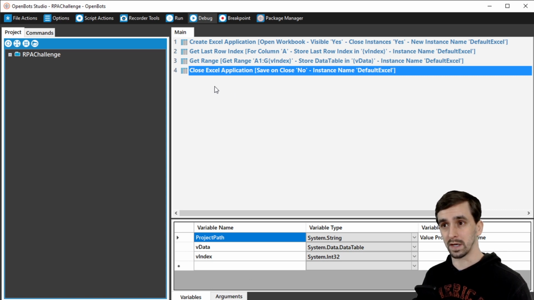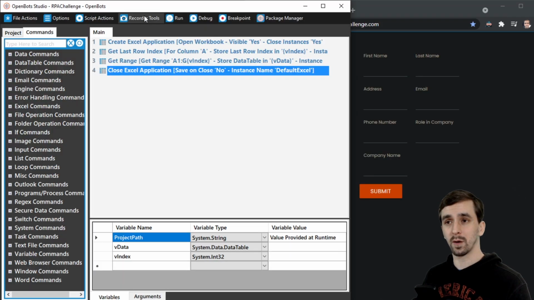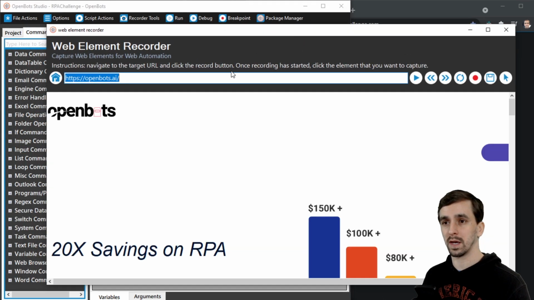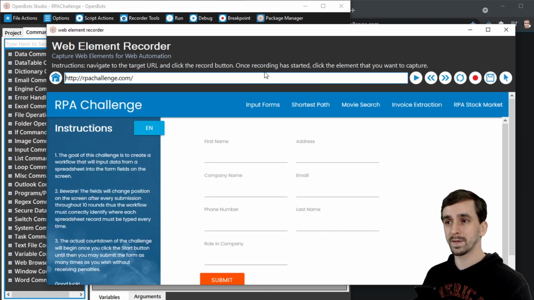OpenBots has an interesting way of helping you spy a website. I don't actually even have to open Chrome in order to do the spying. While I do have the website open right now, I'm not actually going to use this to spy anything. The way this is going to work, I'm going to click Recorder Tools and choose Web Element Recorder. That's going to open up another screen where I'm going to navigate to http://rpachallenge.com. Once the website loads, then I can start spying this.